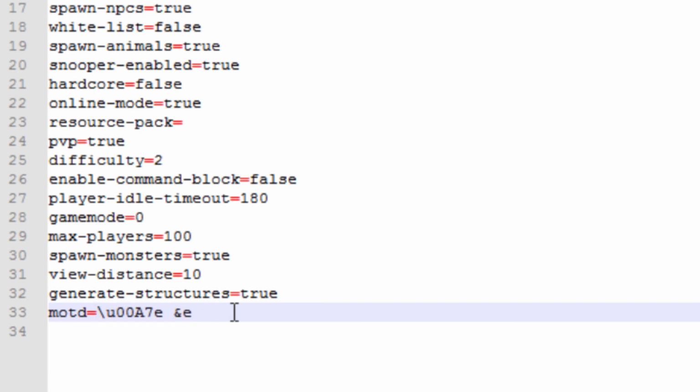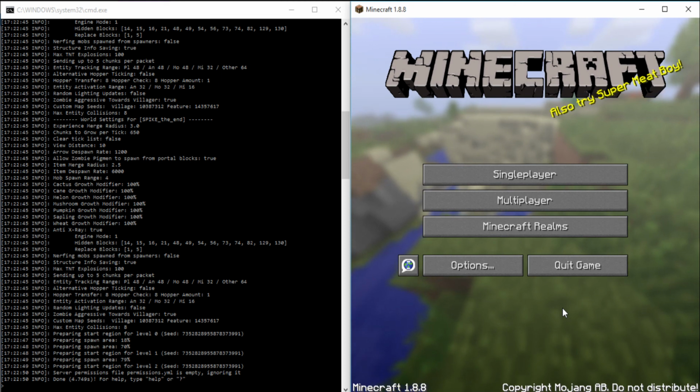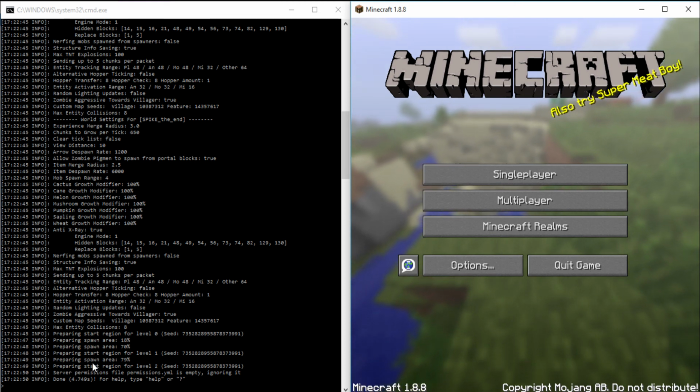I'm gonna show you if this really works. Alright, I'm gonna put it as test MOTD. This is gonna be my server properties. I'm gonna save the file and close it, and then I'll come back to you guys and see you in the server. Alright guys, I'm back, and this is how your server looks when it's fully started.